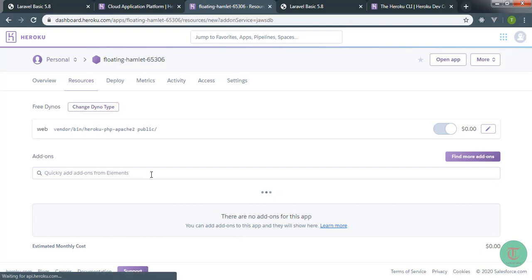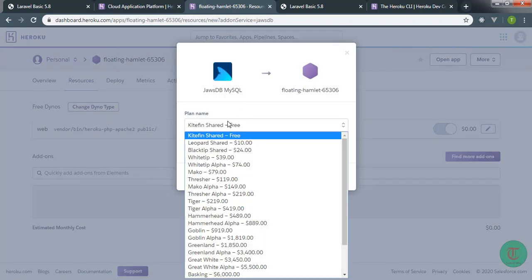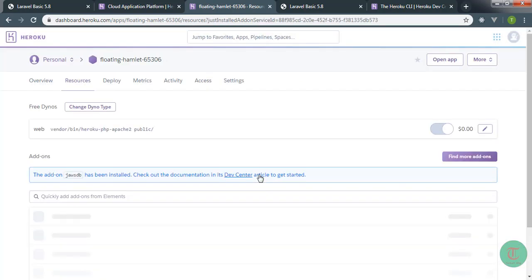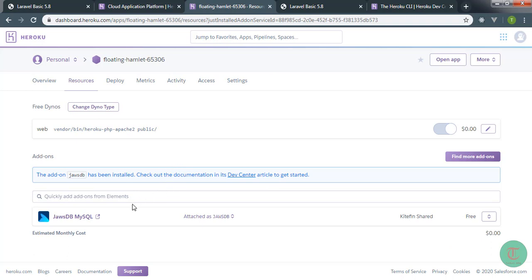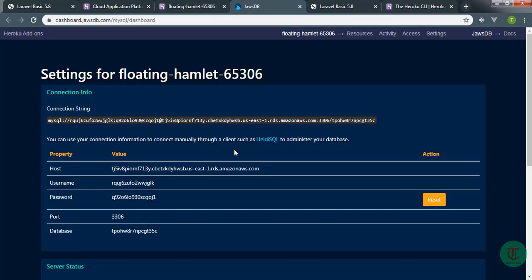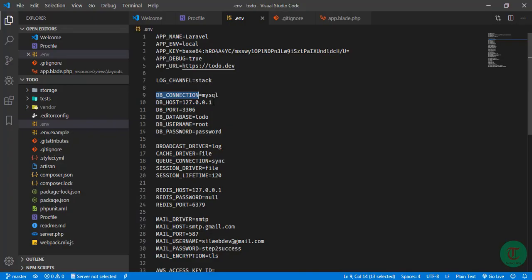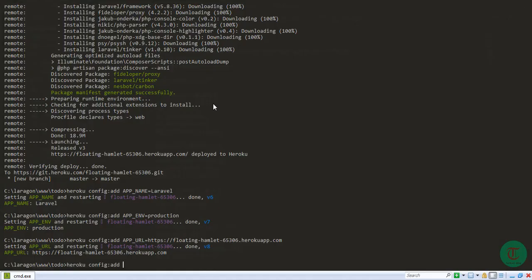Click on this. You can see here that we have the Kitefin Shared free plan. If you want, you can upgrade of course. For now, we are working with free stuff. So, let's go ahead and provision this. In a few moments, it will be ready for us to use. Next, you can click on here to get the MySQL credentials. And here we get database name, host, port, username and password. And we will set this up in environment config variables.